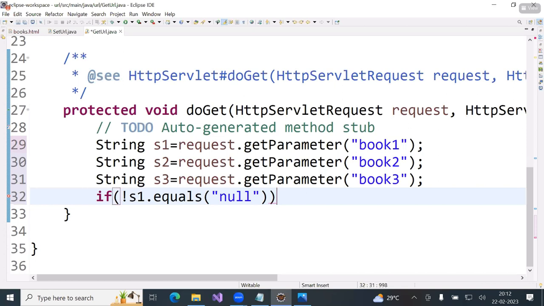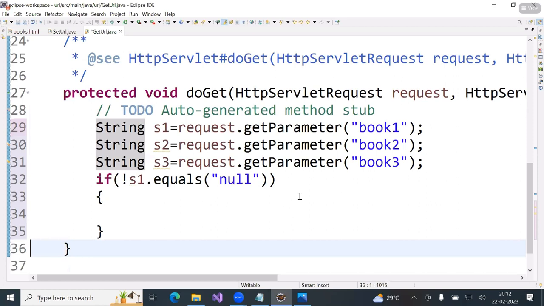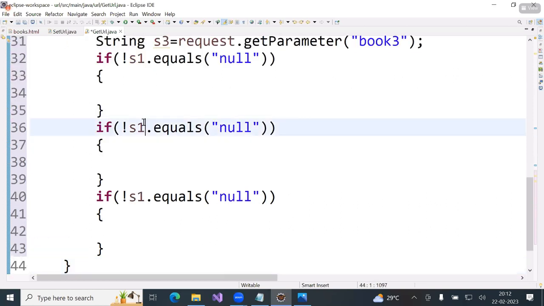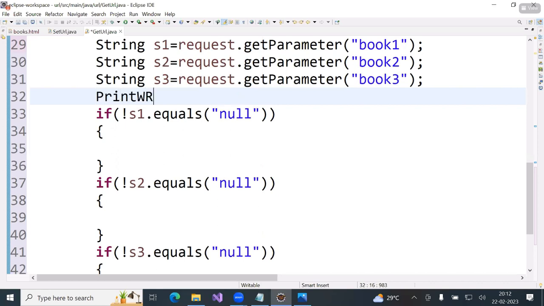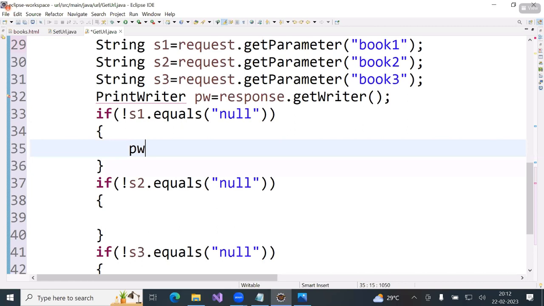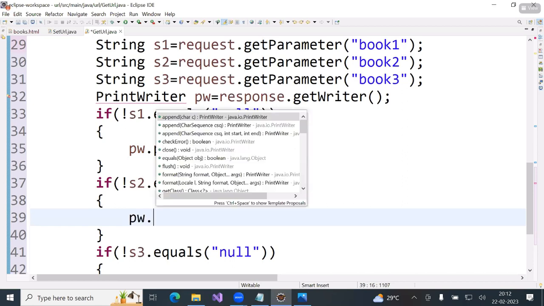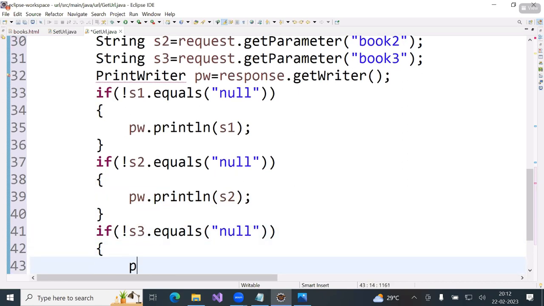Okay, now you have to display. Same style for the second if condition and the third if condition, with s2 and s3. Here, PrintWriter pw equal to response.getWriter(). Now pw.println(s1), pw.println(s2), pw.println(s3).